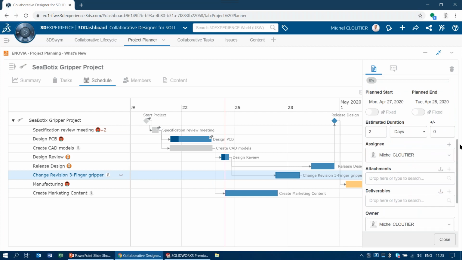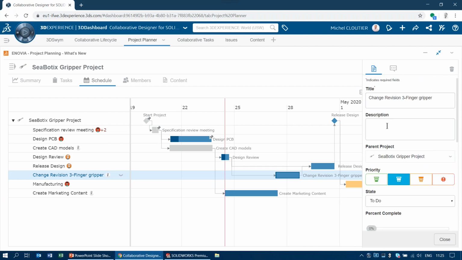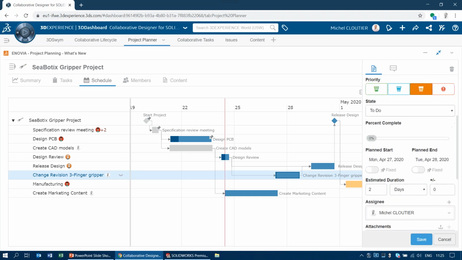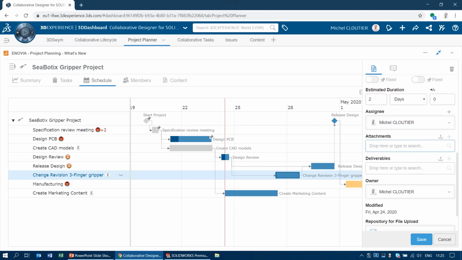So in my task pane here, I've got different options. I can add my description. I can say what's the priority. Actually, I'm going to put that at high priority. I want it to be done like now. I can change my dates. We saw how to do that, but I can also add attachments.